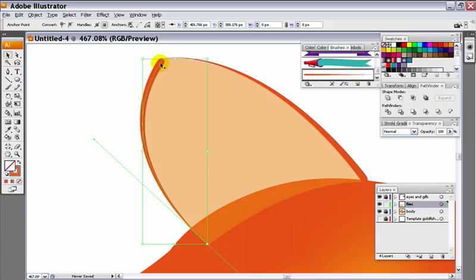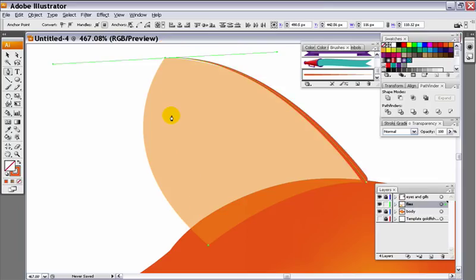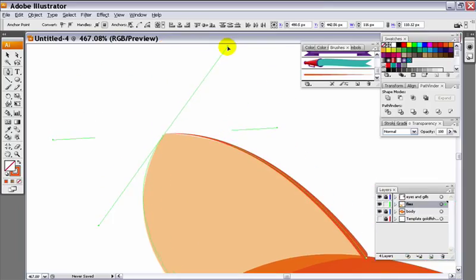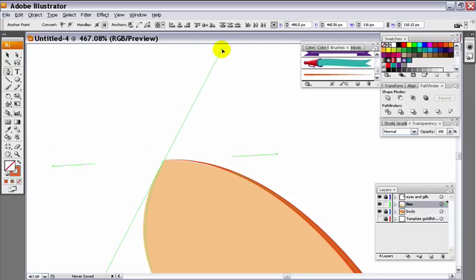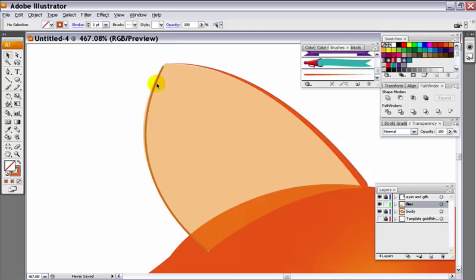Oh dear, looks like it's the opposite of what I wanted. So I'm going to use my pen tool, and I'm going to come from the bottom up. So make sure you come from the bottom up. Oops. Okay. Select that, and I'm going to apply this.